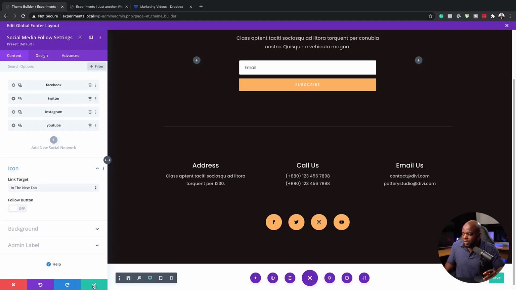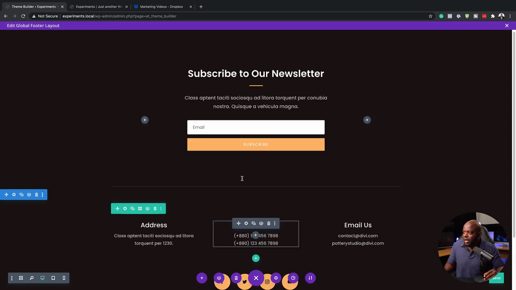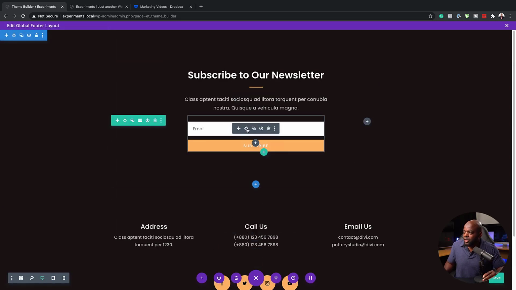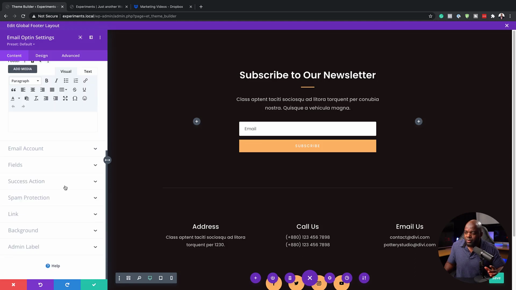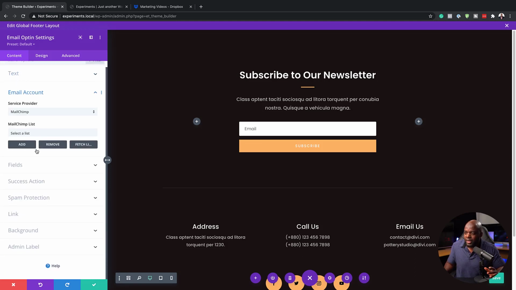So now I'm going to save this. And now over here on the newsletter, I can click here on this gear icon, and this is going to take me to my email opt-in options. Now, it's very important that we go in and link this to our email service provider by coming over here to email account. So at the moment, it's set by default to MailChimp.